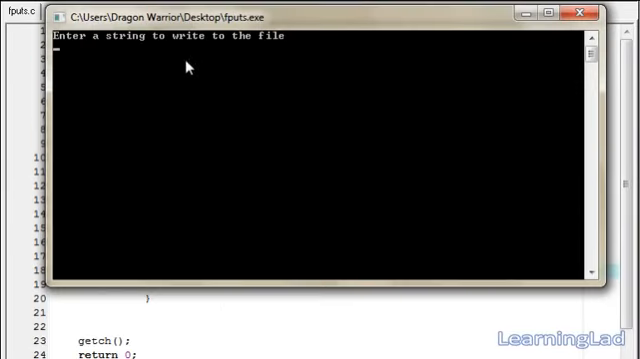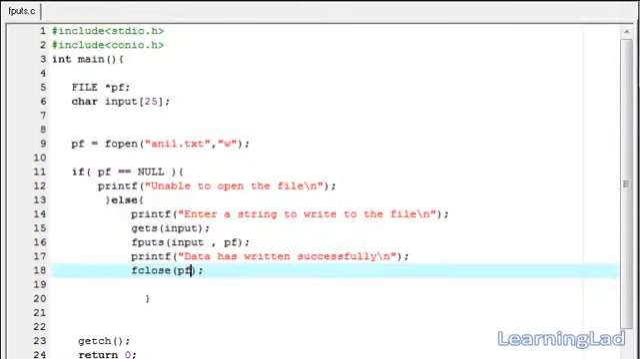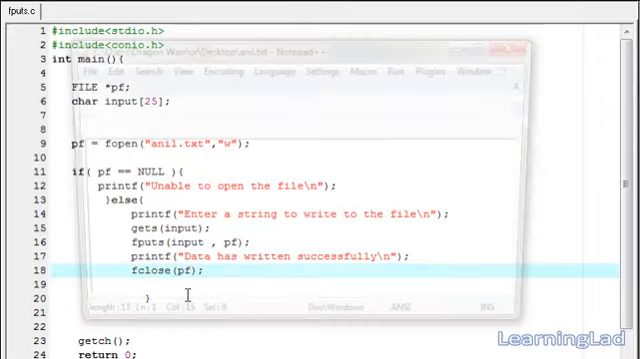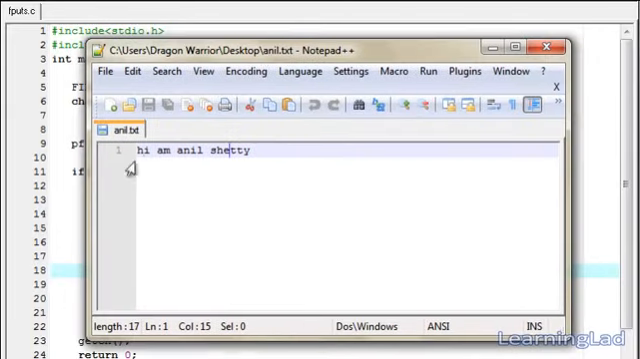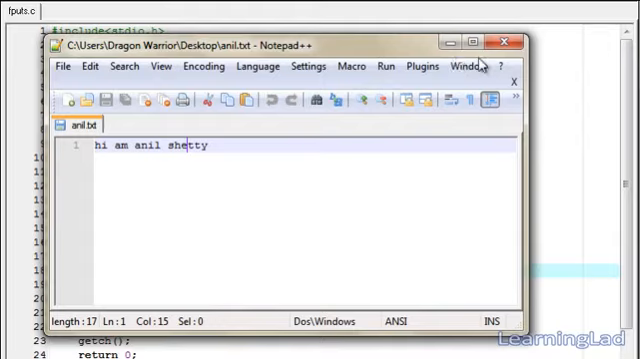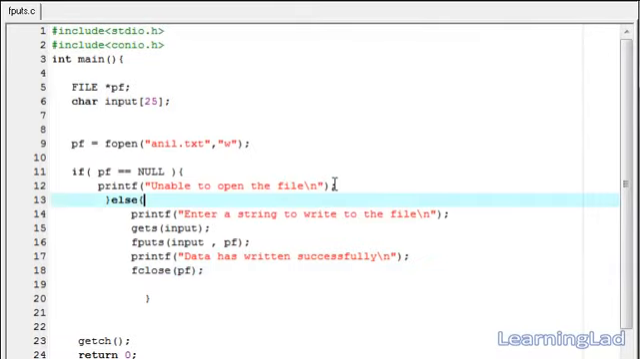Okay, enter the string to write to the file. So I'm going to say hi, I'm Anil Shetty. Hit enter. It says data has written successfully. I'm going to close it, and I'm going to open my anil.txt. So as you can see here, hi, I'm Anil Shetty. So I'm going to close it, and I'm going to run it again.